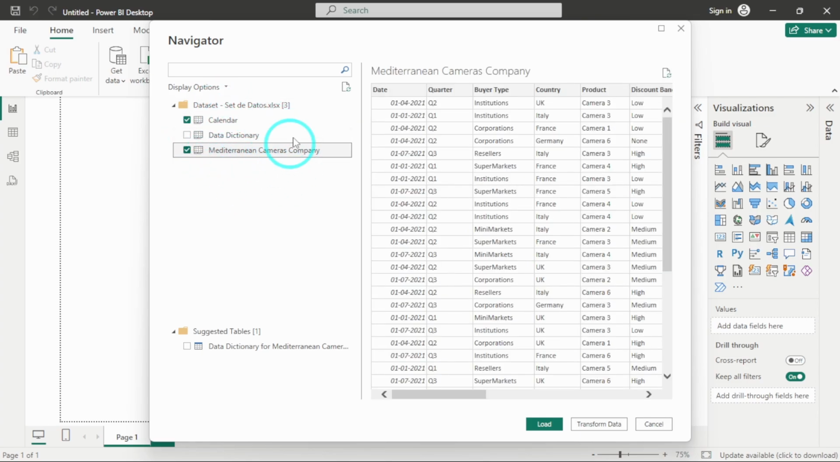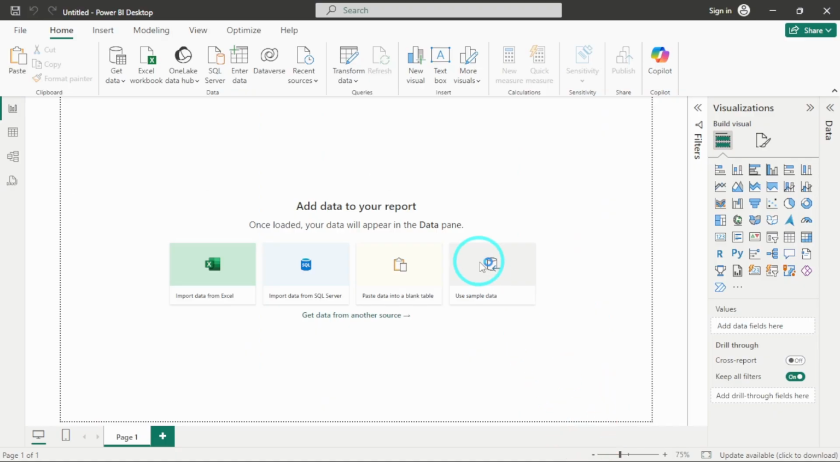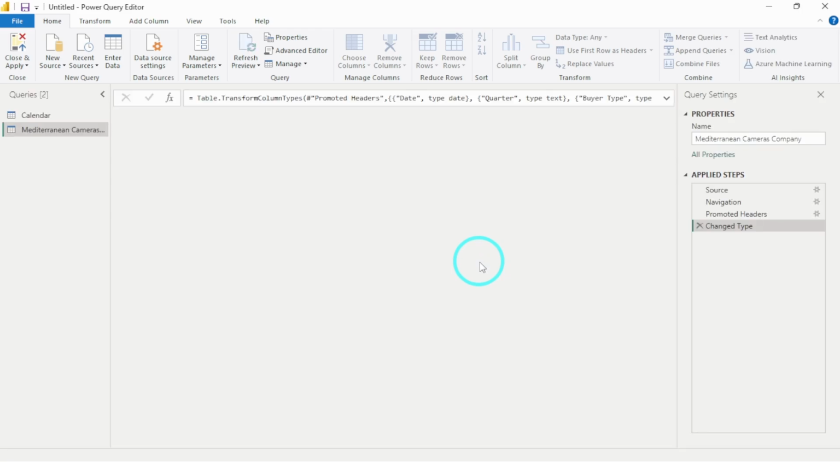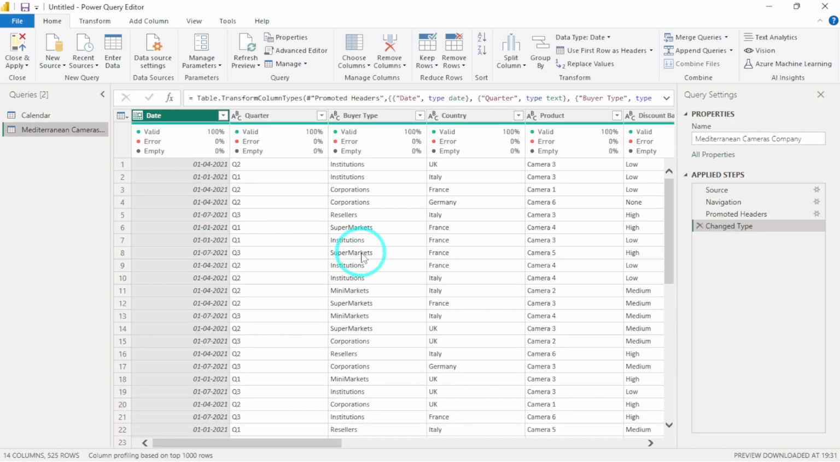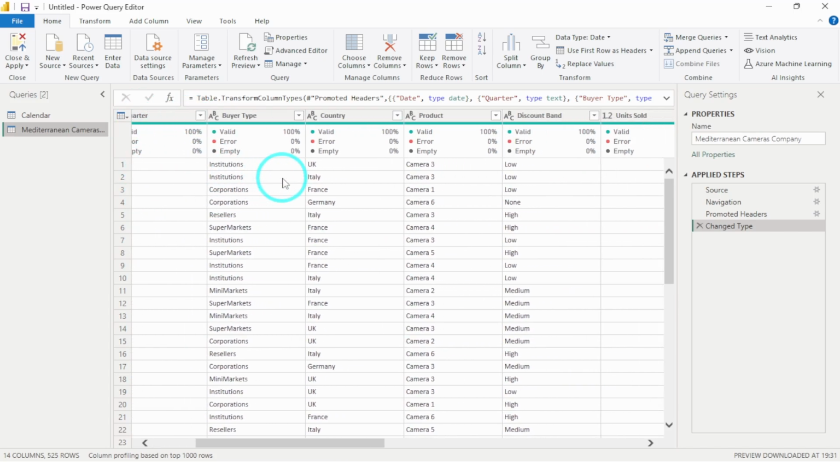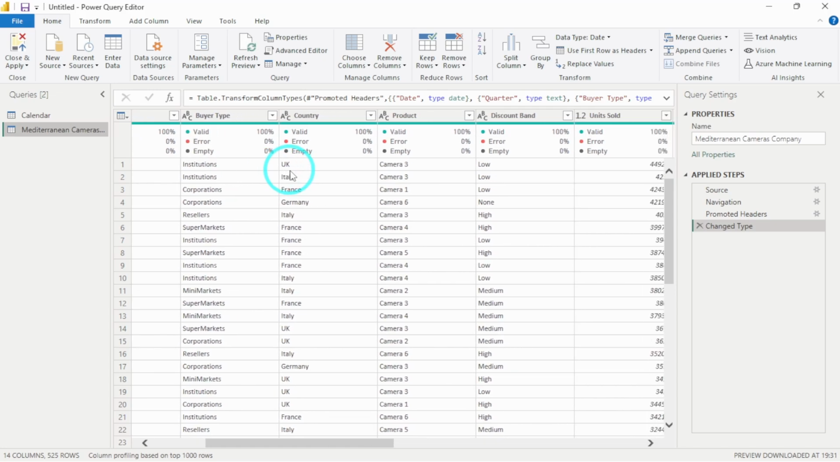So I'm only selecting these two, and I will go to transform data and check whether the data types for each of the columns are correct or not. So that I will check over here. So here we are having date as the data type for date, text data type for quarter, text data type for buyer type, again text data type for country.